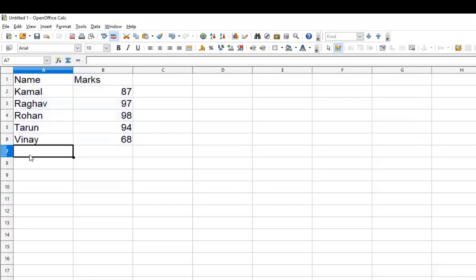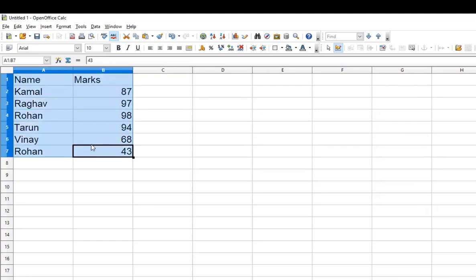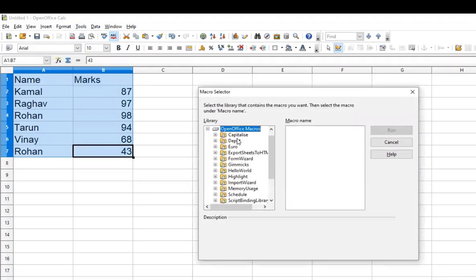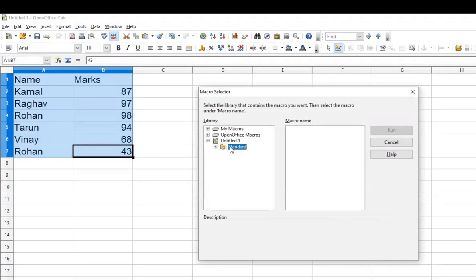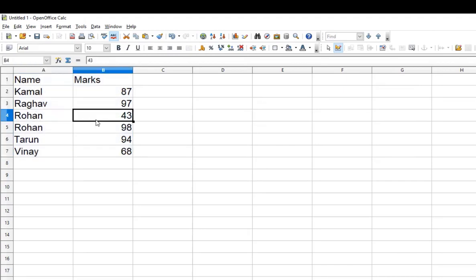So let's take one example over here. Let's have one more Rohan who has got 43 marks. Let's select all these, go to tools, go to macros and run the macro which we have created, msort, run. So you will find that it has been arranged according to the name and within that according to the marks. So we had 2 Rohans in the class. First Rohan with 43 marks comes first, then second Rohan with 98 marks comes next. Right? So this is sorting.